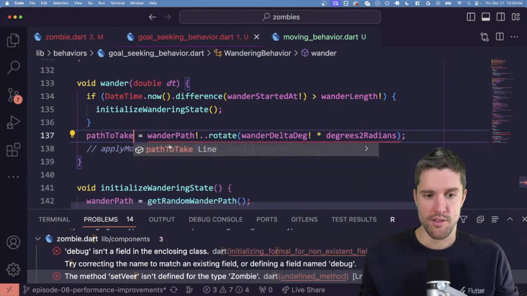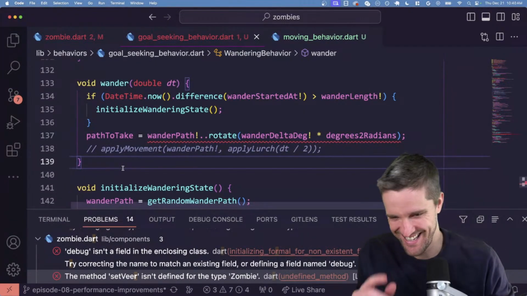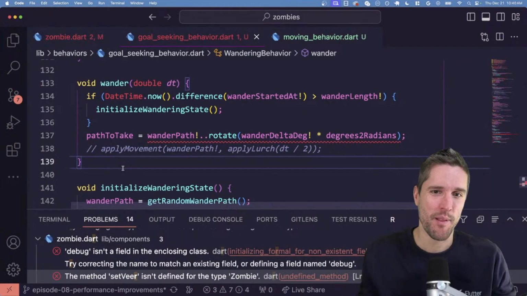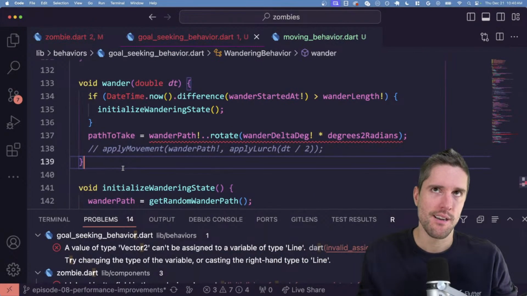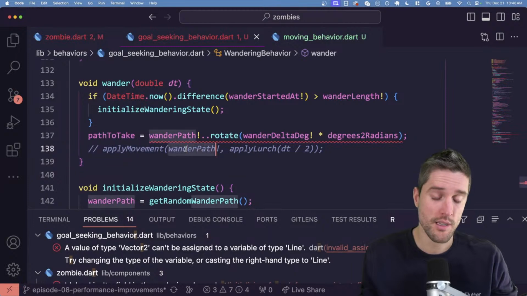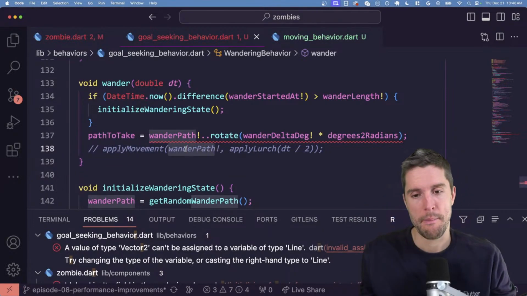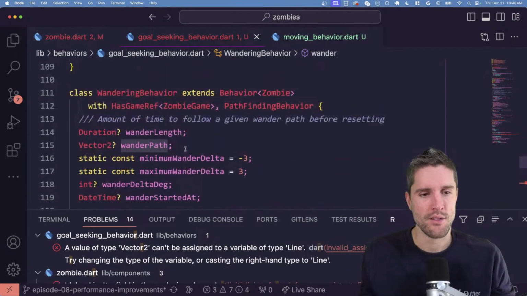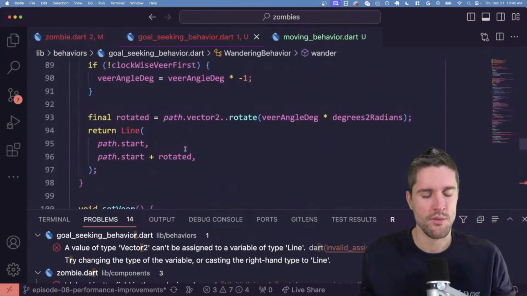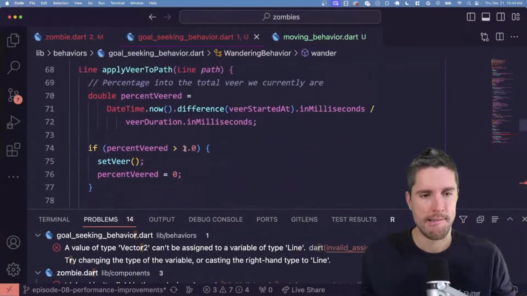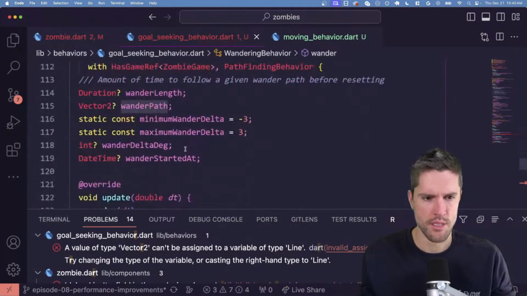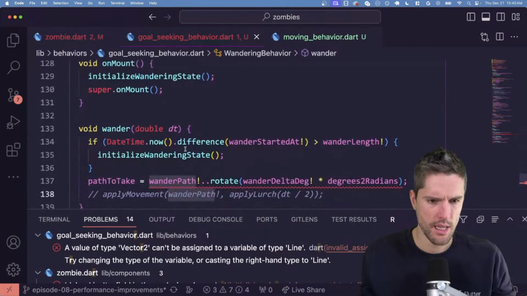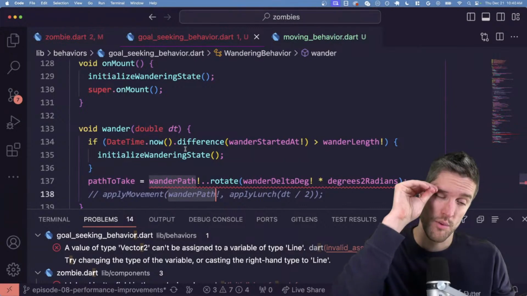Vector2. Oh, this one went in the other direction. Really? Apply movement took a... Oh, right. It takes... Yeah. So you move along a Vector2 because you already know your own origin. The path to take, I guess that should also be a Vector2. It shouldn't be a line. But that's going to be a really nasty refactor. It needs to be done, but not today. What is the easiest way to bridge this gap?